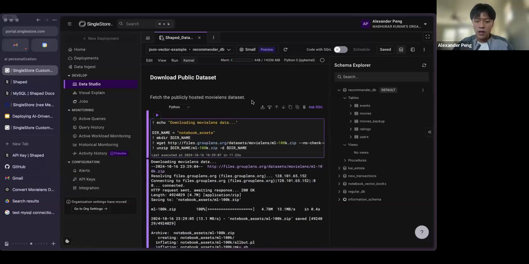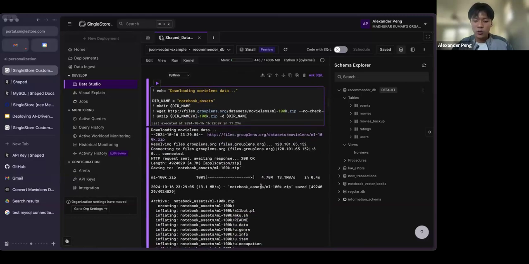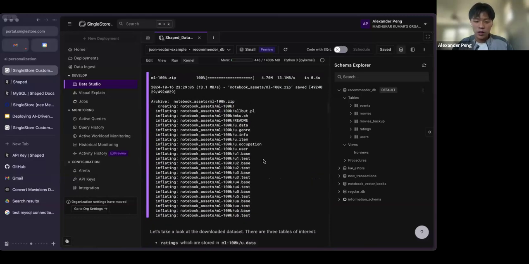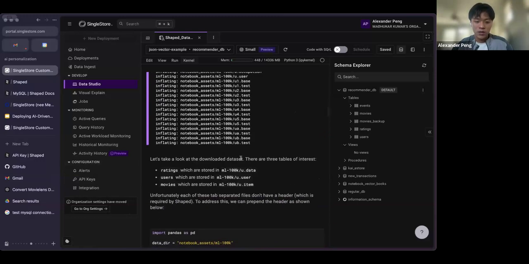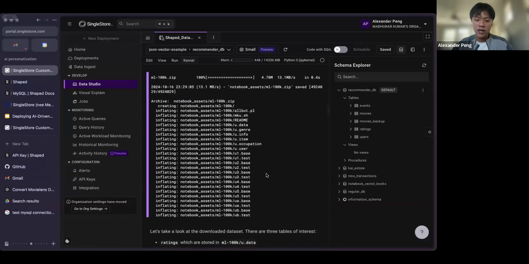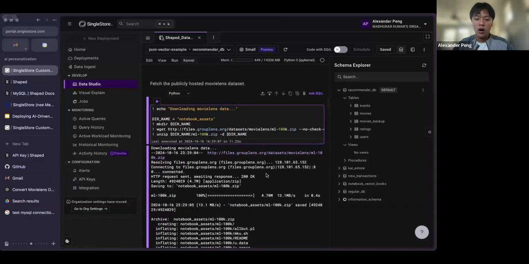For this section of the notebook, you don't actually need to follow this because we've already inserted the data into our database. This is just if you're interested in extending beyond the Shaped free tier, and you'd like to use the entirety of the MovieLens dataset and train a model on all of it as opposed to just a subset. In our case, we're just training on the events dataset.